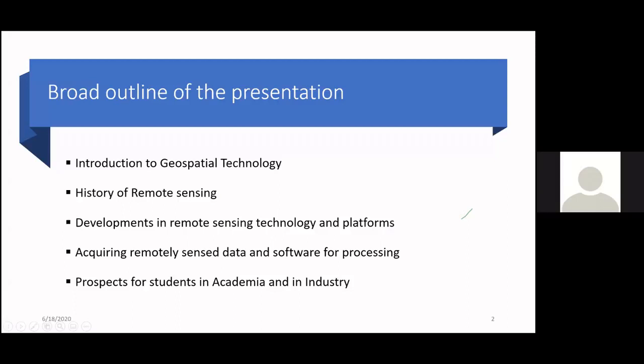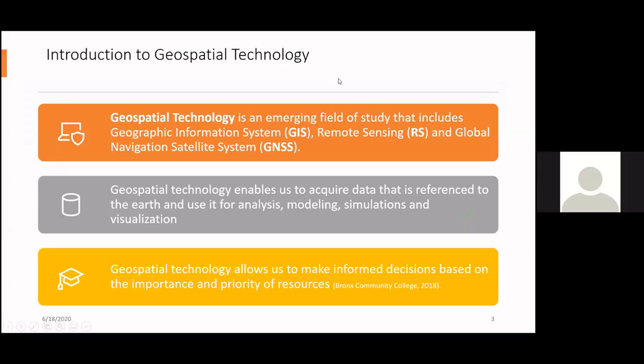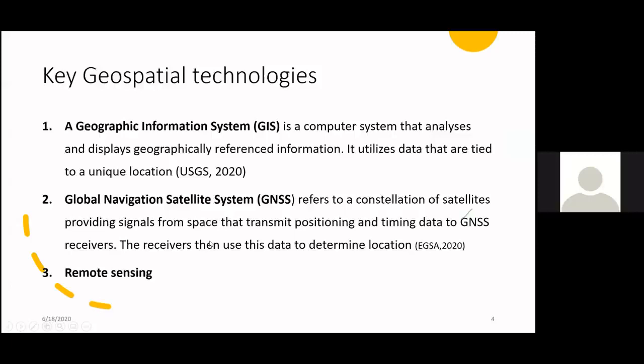So the geospatial technology, as many of you are aware, is a field that includes GIS, remote sensing, and Global Navigation Satellite System. And geospatial technology helps us to acquire data from the Earth, and also it helps us to analyze it, model it, simulate it, and visualize the output as well. This technology allows us to make informed decisions based on the importance and priority of resources. This technology broadly contains the three major disciplines: GIS, remote sensing, and GNSS. The GNSS, earlier we used to call it GPS, and it has been renamed as Global Navigation Satellite System, which includes GPS as one of the systems.